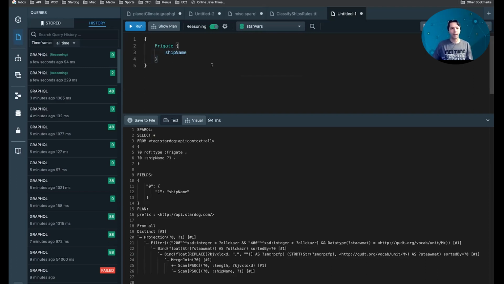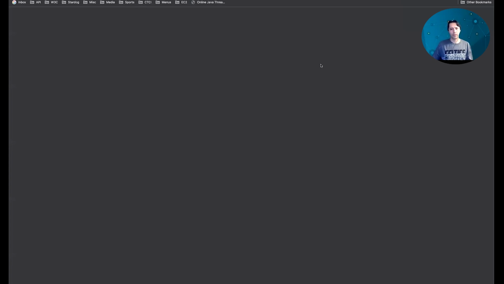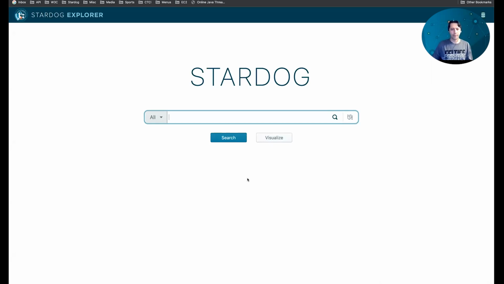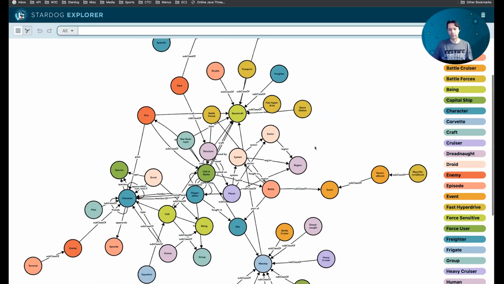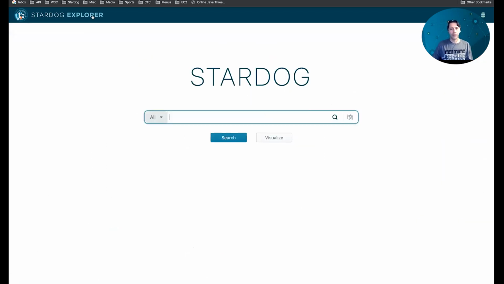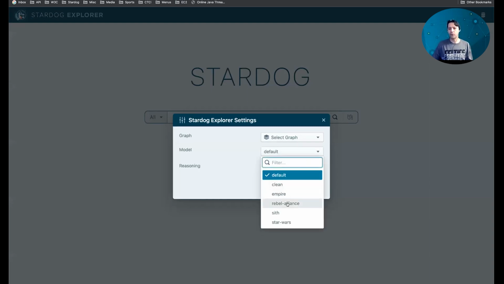Maybe to show you the next step in this, I'll go to Explorer and connect to this other database. This is again another Star Wars based example, but the domain here is much more complicated. And here we also have different models, different rules defined, showing different points of view.